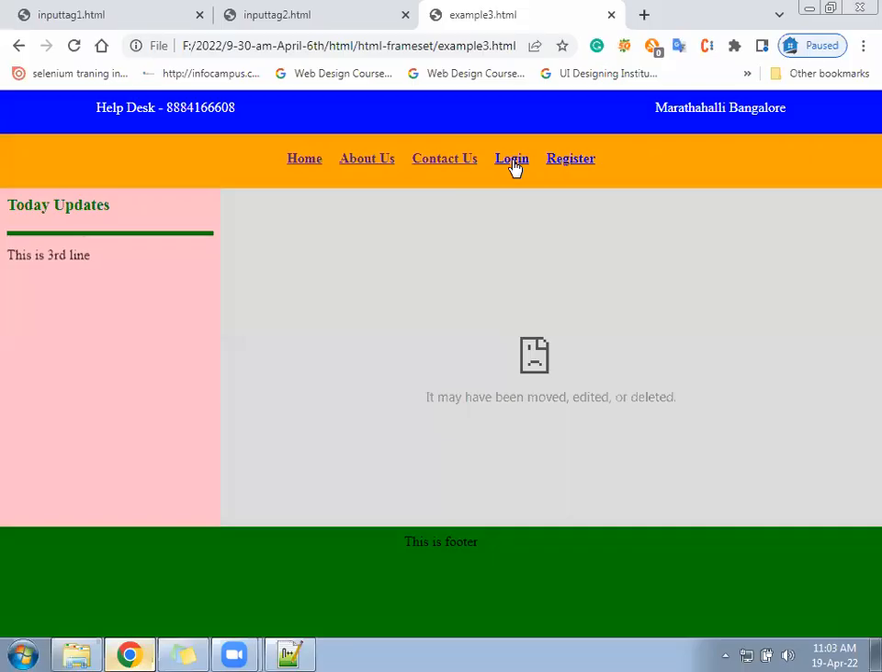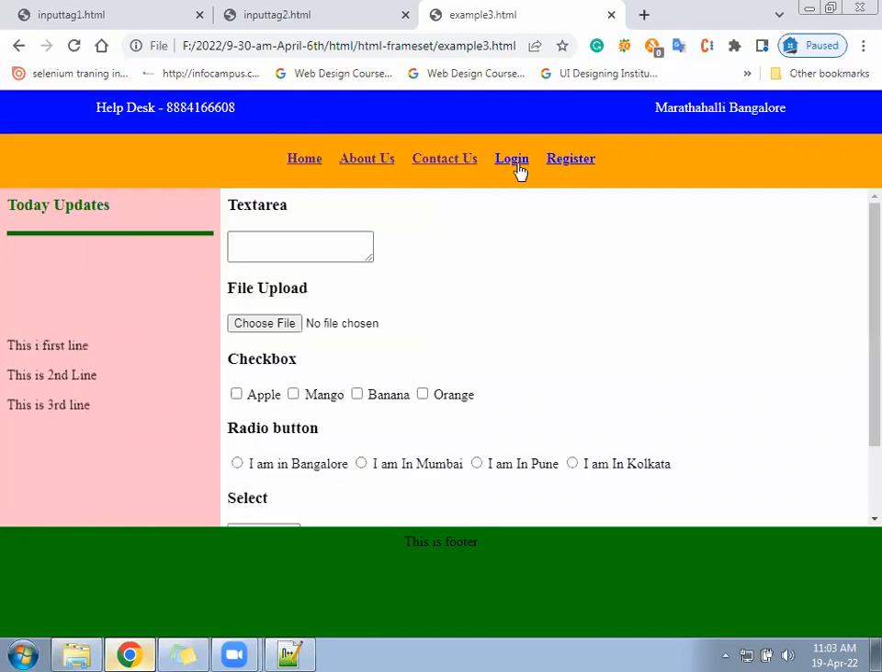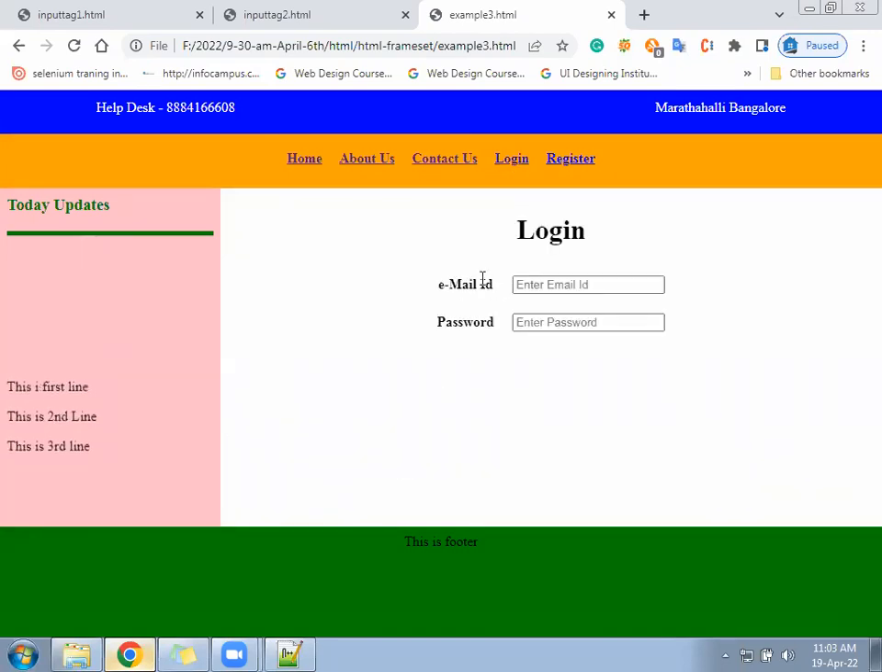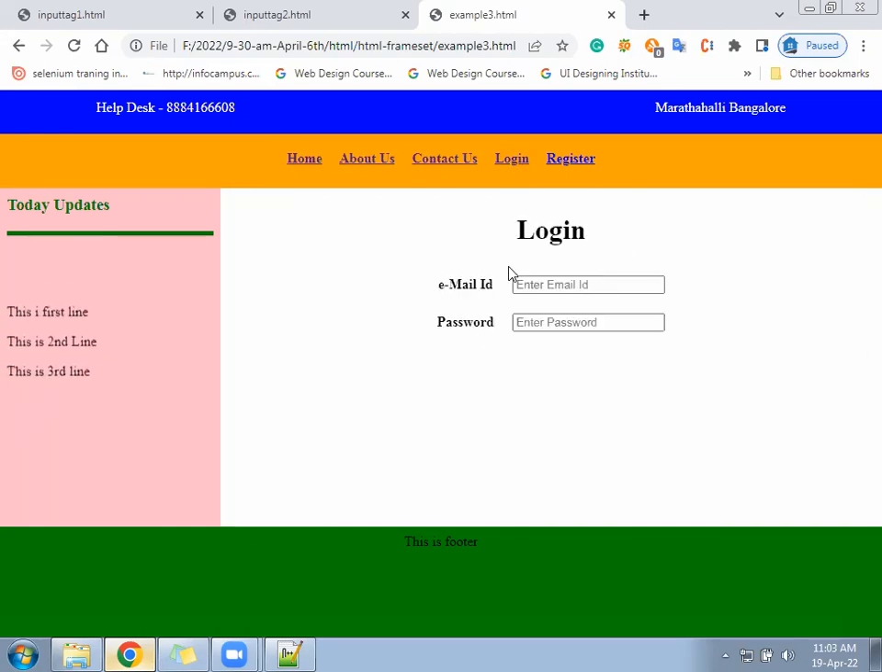Now when you click on login, the page appears here, in the middle section. It is well aligned now using the table tag. The input tags you followed earlier, we had not used the table tag. Coming here, we followed the table tag for the input tags, so it's coming well aligned.